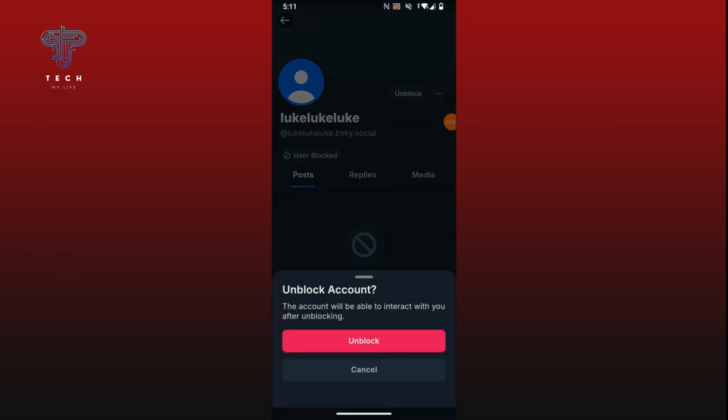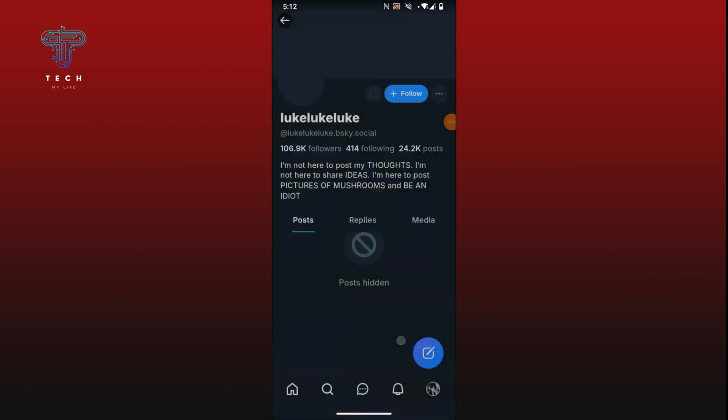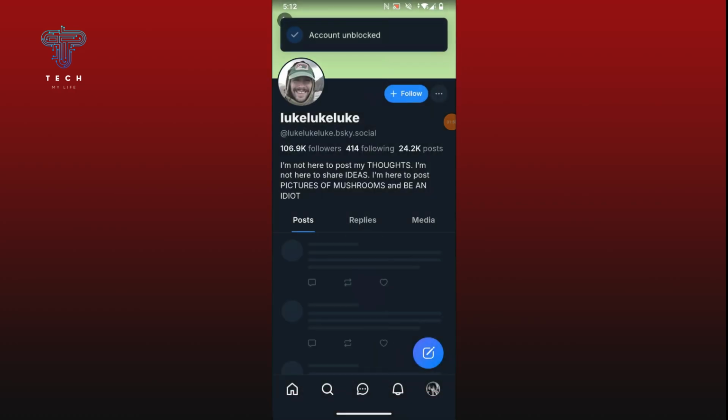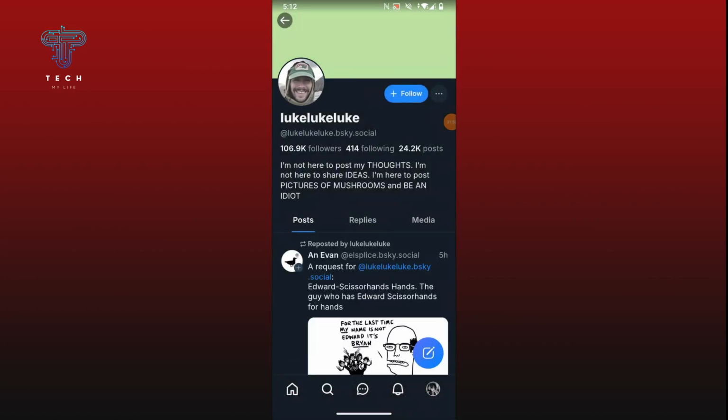A confirmation prompt may appear asking if you're sure you want to unblock this person. Tap Yes or Unblock to proceed. Once the process is complete, the person will be unblocked and they can now interact with your profile and posts again. And that's it, you've successfully unblocked an account on BlueSky.